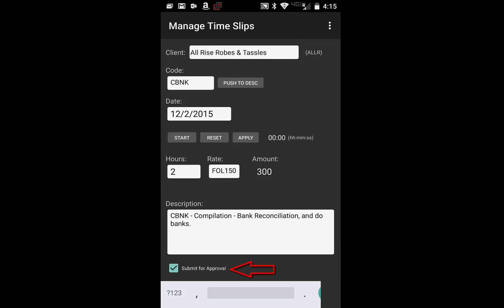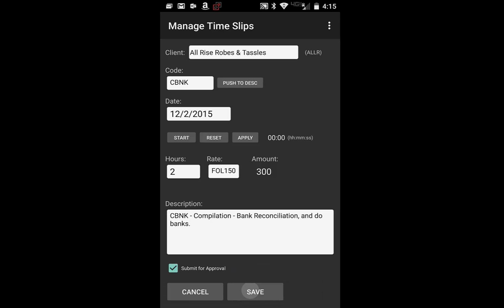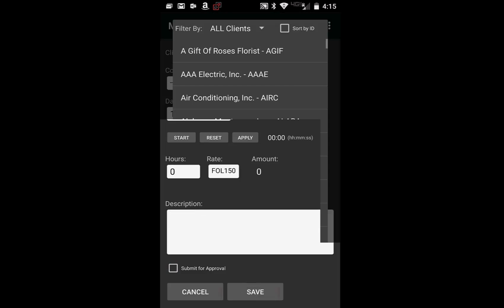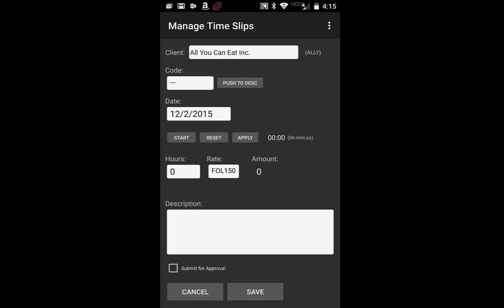Checking the Submit for Approval box will include the time slip in the next sync to the remote ImagineTime data stored in the cloud. Tap the Save button on the bottom of the screen to finalize the slip. Now let's add some additional slips.